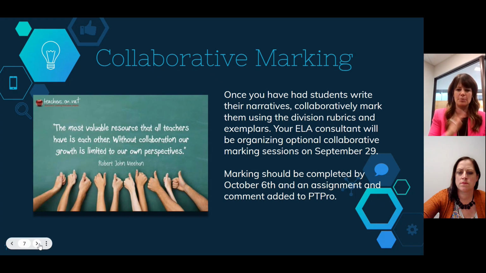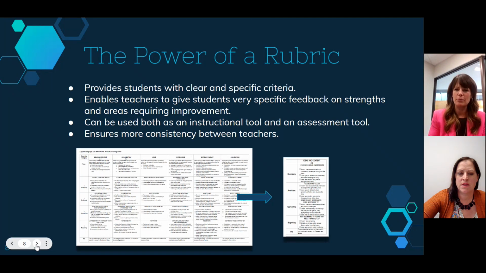Marking should be completed, as Brandy said, by October 6th, and then you can have that assignment and comment added to PowerTeacher Pro, which we're going to help you with. So, the power of a rubric.